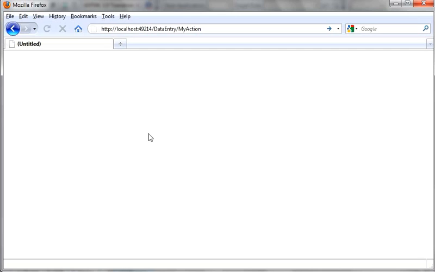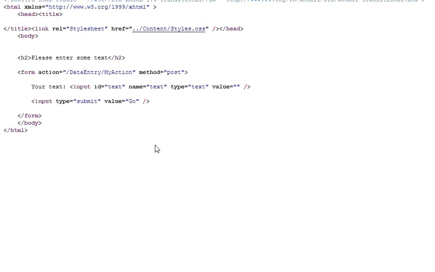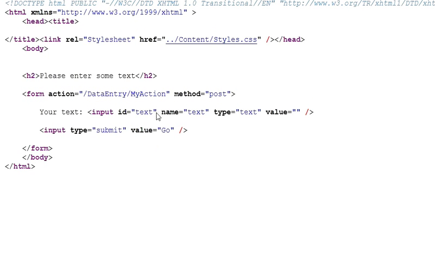So if I run this in a browser now, you see it asks me for some text, and if I type in some text and submit the form, the form just goes blank. And that is because, if we look at the HTML source, I didn't specify where the form should post, so by default it posts to the same action, and we know that that action simply renders a blank form.